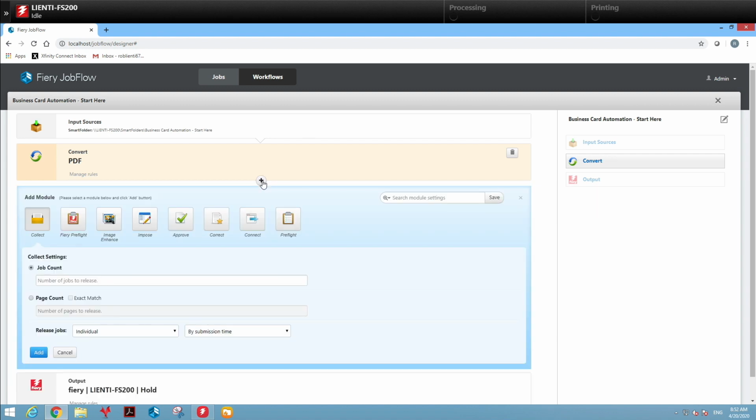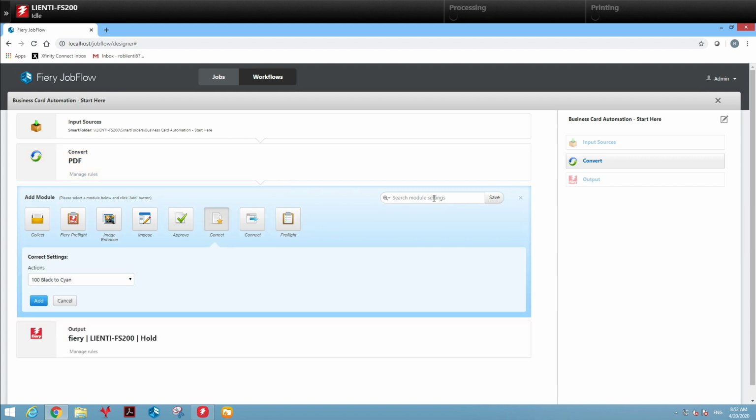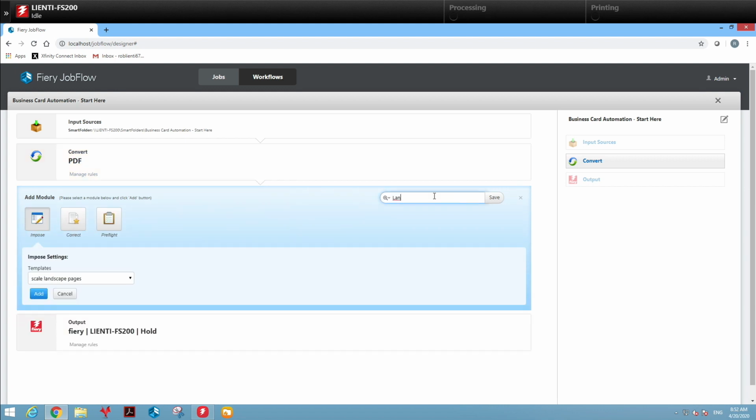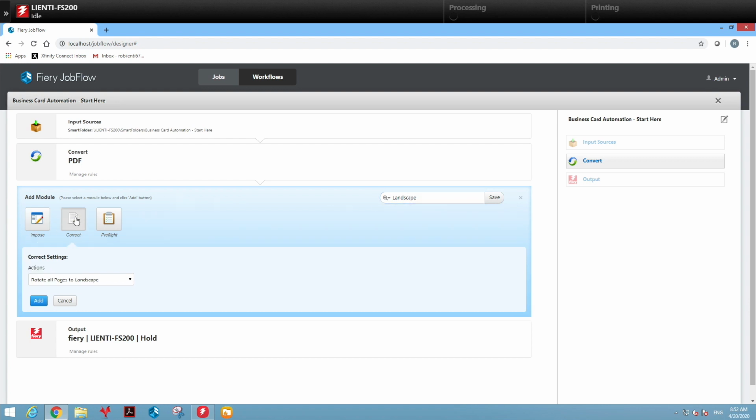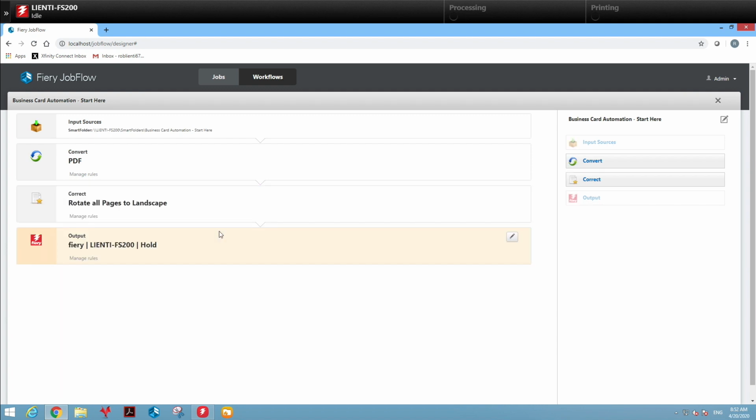What we're going to do here is first correct any business cards that are coming in that might be portrait and switch them to landscape. The way we're going to do this is use the correct module inside of Fiery JobFlow. So let's use the search module settings to search all of my resources in JobFlow for something that will rotate all my pages to landscape. I type the word landscape in, we can find an action that will rotate all the pages in the file to landscape, and we've added that to the workflow.